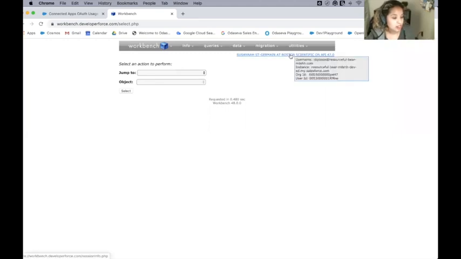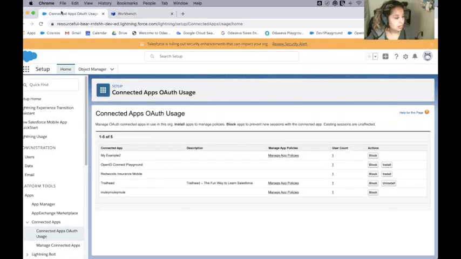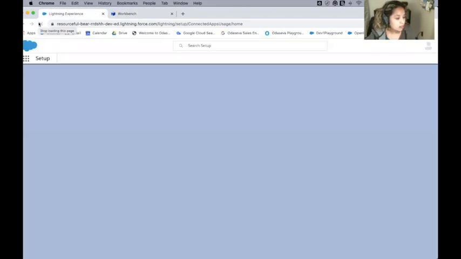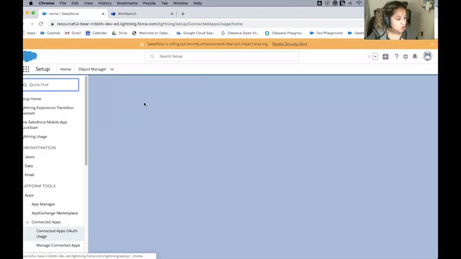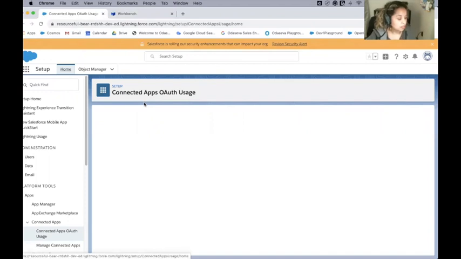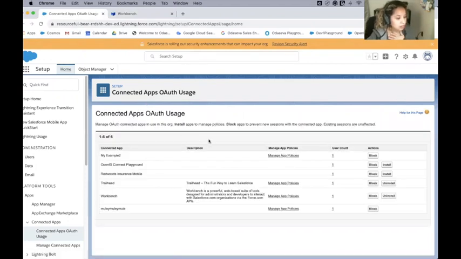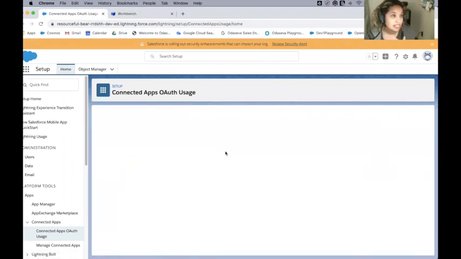If I hover over here, I'm logged in with the org that I was in on the other tab. So I'm going to flip back over here. And now if I refresh my page, you will see that there is going to be a new connected app that was magically added. So I can see that Workbench is now a connected app that was generated in my Salesforce org.